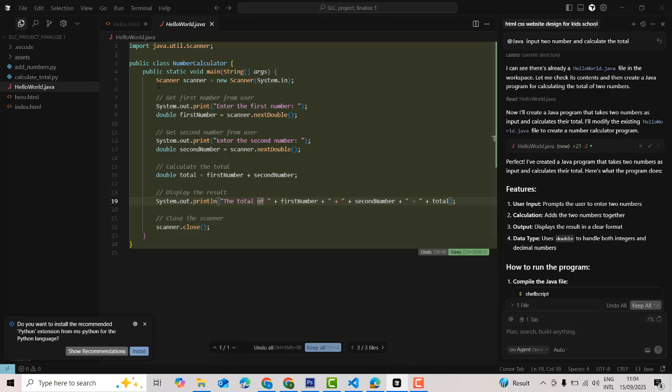It uses the Scanner class for generating the input. Here it inputs two numbers, accepts the two numbers, and passes them into the total. The total has been calculated. This is how we can simply generate a code snippet with Cursor AI.